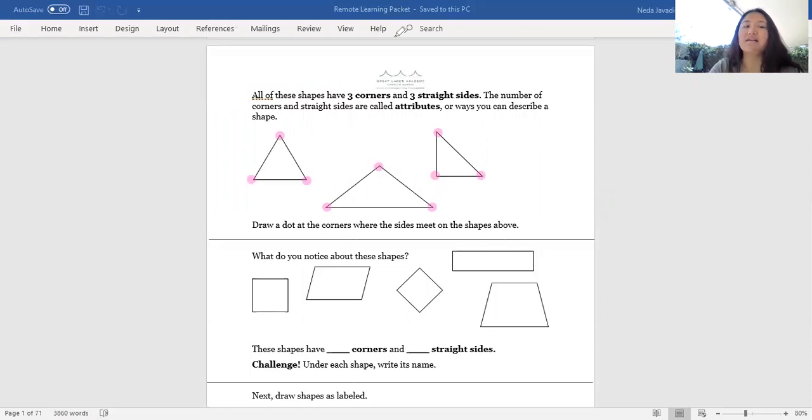Go down to the next box. This next box says, what do you notice about these shapes? How many corners and how many straight sides do all of these shapes have? Fill in the answer statement where it says these shapes have blank corners and blank straight sides. Pause the video now and fill that in. Great, you should have filled in: these shapes have 4 corners and 4 straight sides.